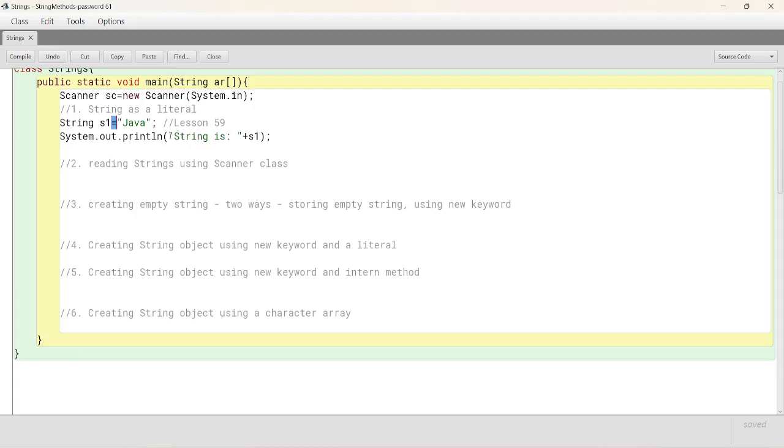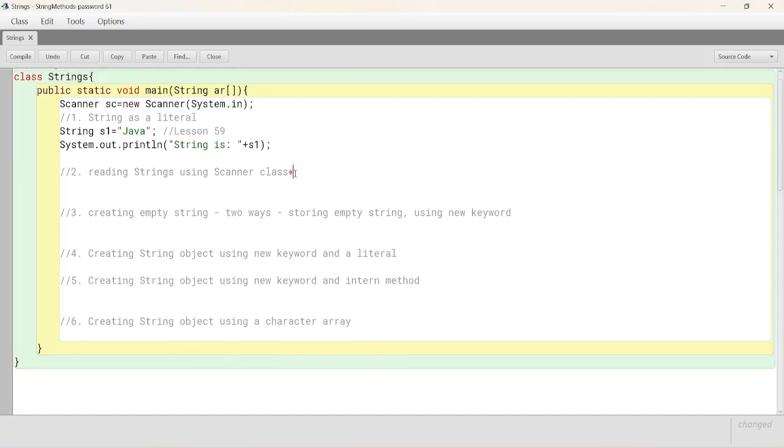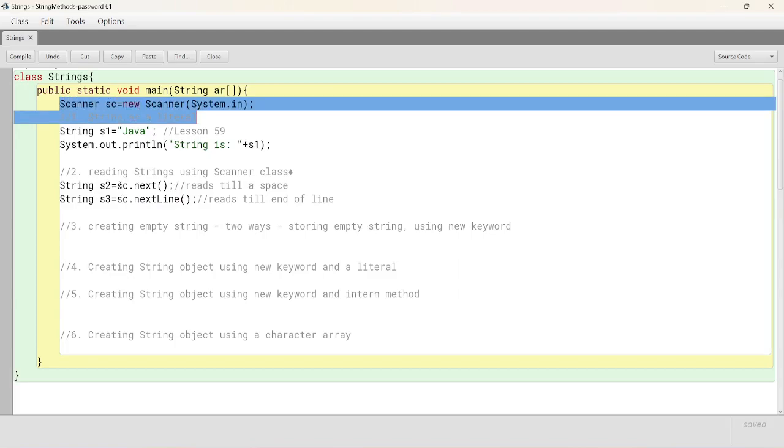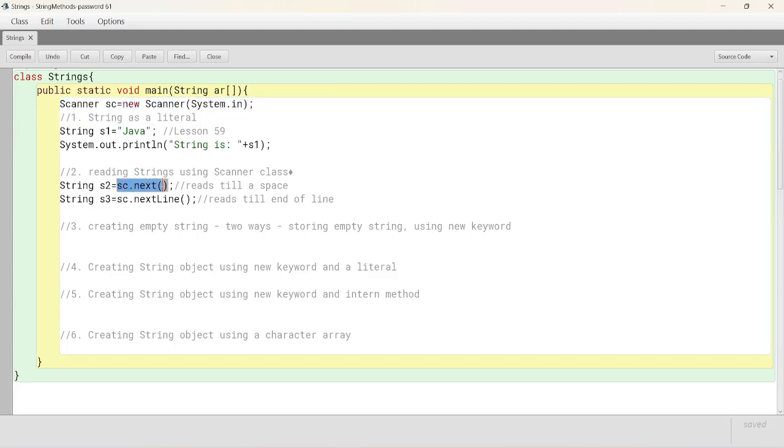Literal. Now, the second one is reading strings using scanner. The reading would be two ways. First one is next method. Second one is nextLine method. We've already created an object scanner SC. SC.next will be stored in S2 object of string class.